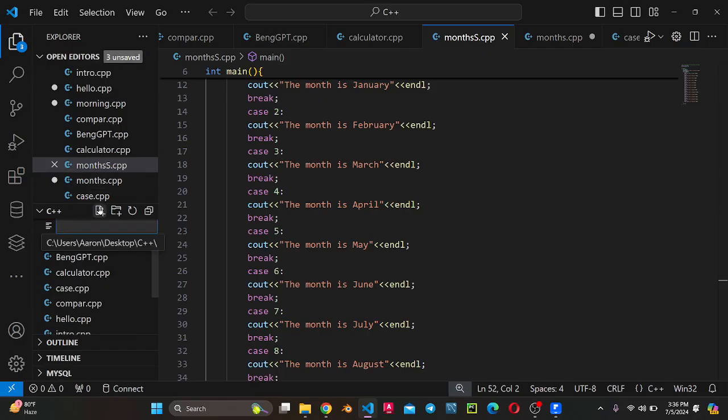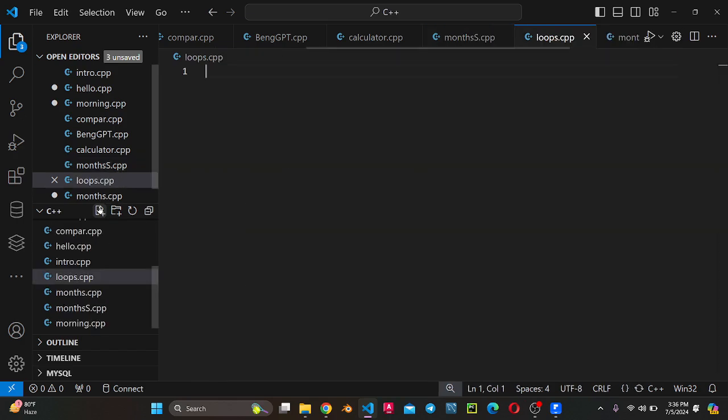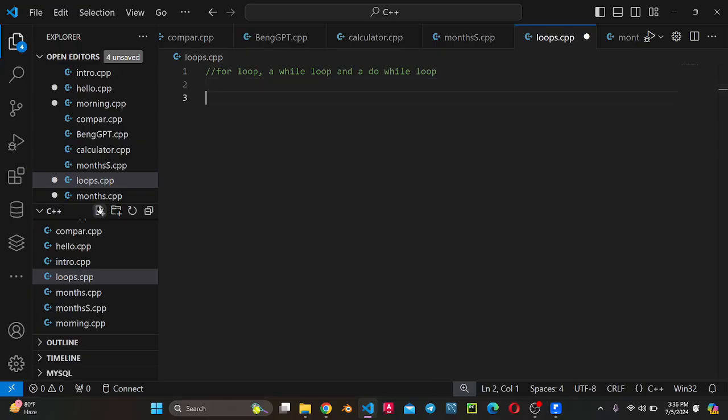So I'm just going to make a simple file. I'm going to call it loops.cpp. Then just create a loop. Right. So the three main types of loops: there's a for loop, a while loop, and a do while loop. Right. Those are the three main types of loops. So how each one works depends on what you know already about the number of repetitions you want.